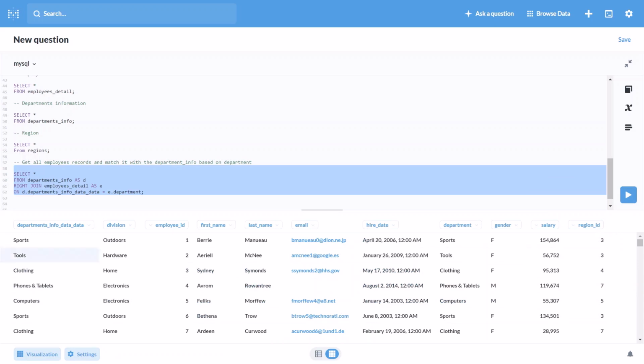Great, we got the output. So the departments table was the left table. So first we will have columns from that, which is department info data and division. Then we will have columns from the employees table, and we have all the columns from the employee table starting from employee ID till region ID. We are joining it on which column? That is the department column. If you see, for the first record, sports is the department in the department table, as well as the value of the department column in your employee table as well.